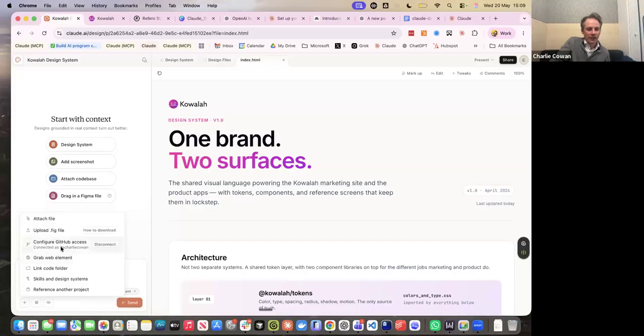So what I did was to configure our GitHub repos. We've got a number of GitHub repositories which contain the Kowalah platform, and we're able to connect Claude Design to that. I don't need to tell Claude Design what things look like. I don't need to give it screenshots. I can just give it access to the actual code itself.